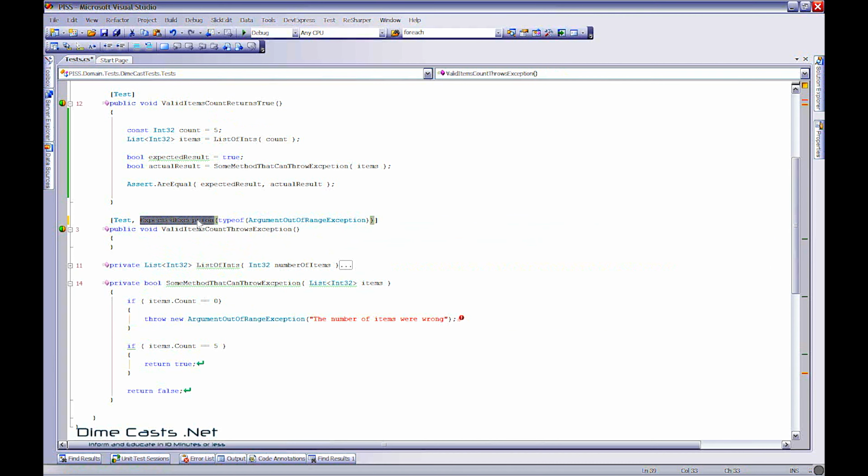And let's actually prove that if I do not throw an exception, the test will actually fail. I'm going to be a little lazy again. I'm going to copy the code from above.